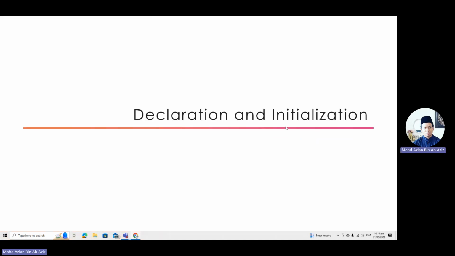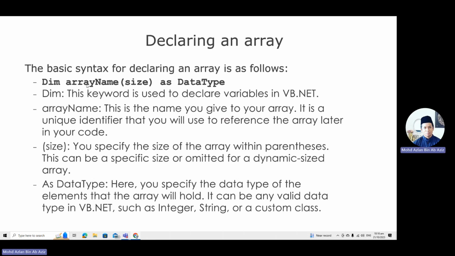First, we'll see how we can declare and initialize an array. So this is the general syntax to declare an array. We have the Dim keyword, which is used to declare any kind of variable, followed by your array name. This can be anything, but please make it meaningful. And then we have the size, where you can put a size such as 4 or any number, or if you leave it blank, you will make a dynamic array. And the last one is the data type for that array.